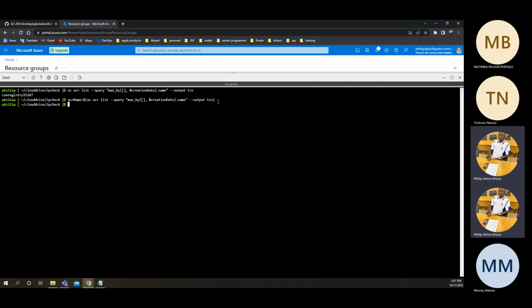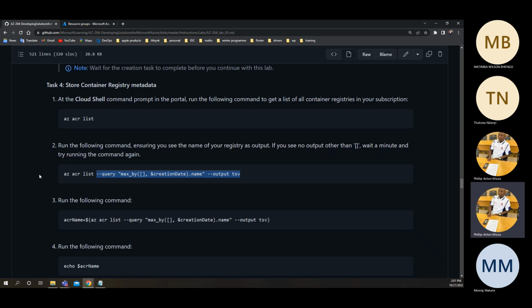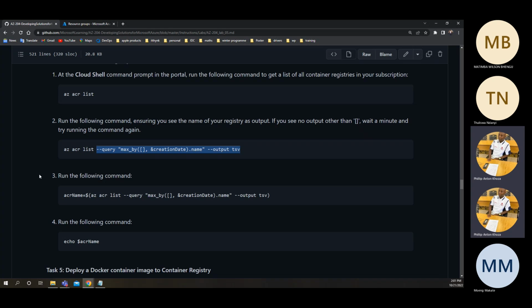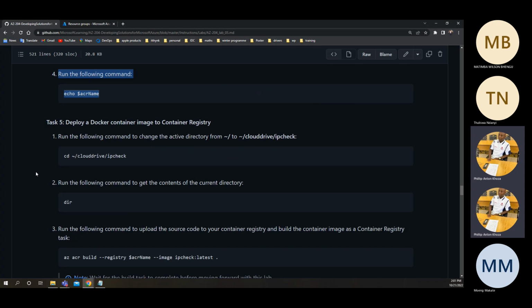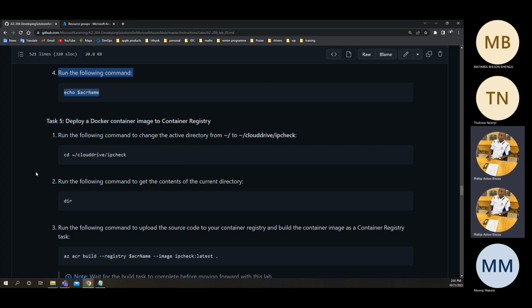And then to see that, you will just say echo, and then dollar sign, ACR, and then capital N for name. And then there we have it. That's our variable there. As you can see, it did the same. And then we are almost done, by the way. We will look at deploying a Docker container image to that container registry we've just created.